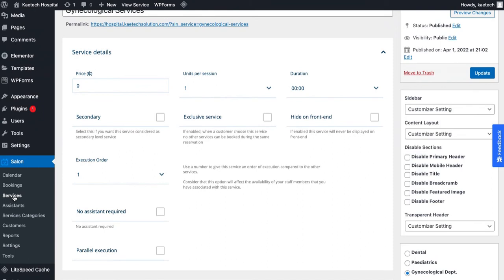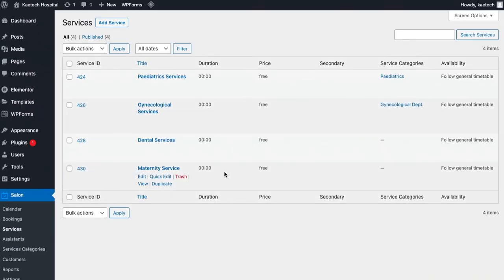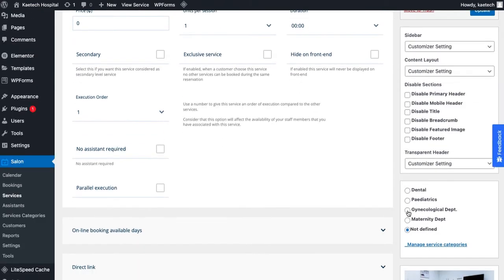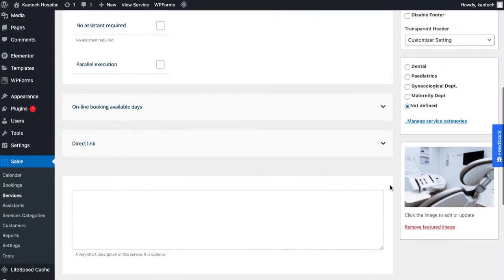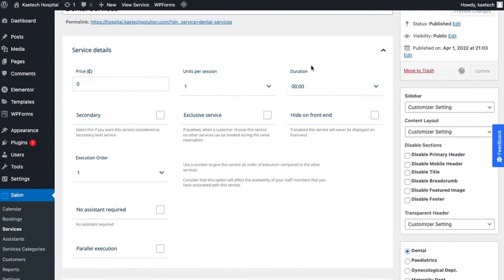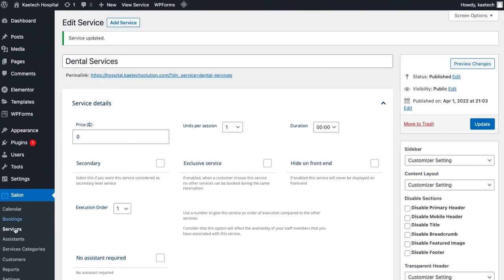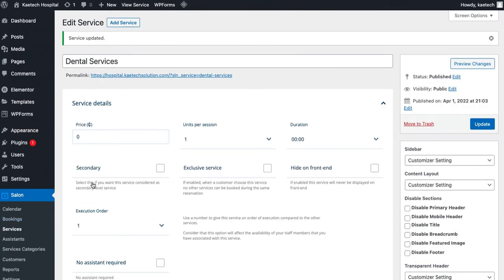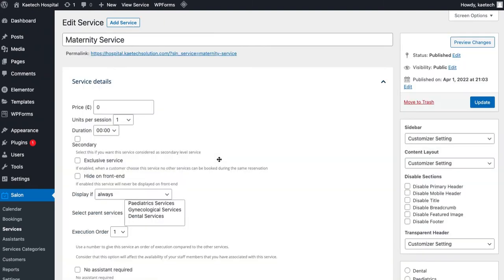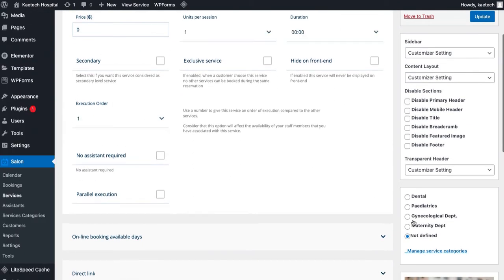If you are in a salon itself, you may have different categories like manicure, pedicure, and all those things. You can add all those things to it. It depends on the kind of services that you provide, that you can add the categories. Okay, you group them and then you add them to the services. So maternity, we'll go to the maternity department.